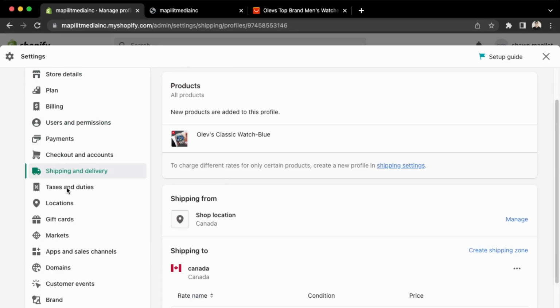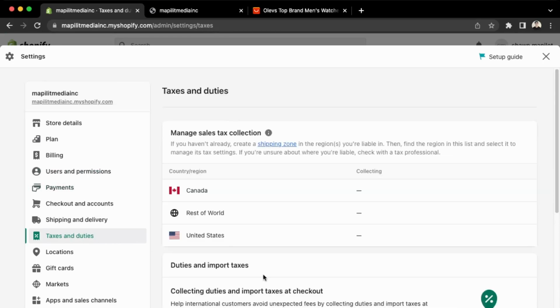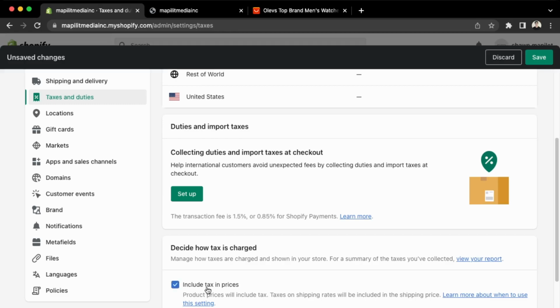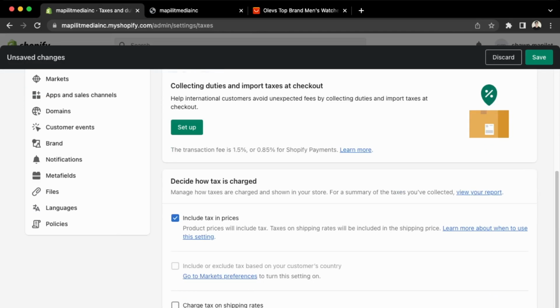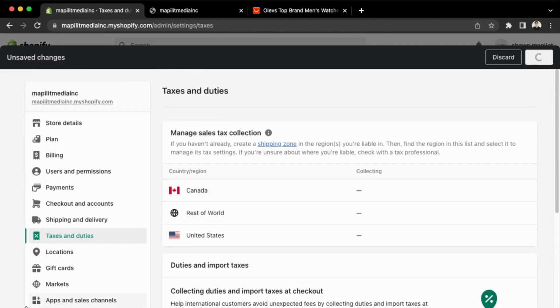Okay, next it's taxes and duties. So this is dependent on what country you reside in. So you can just put in your country and then just double check with your tax laws on what you should be charging. So yeah, just include taxes and price. Okay, and that should be good.